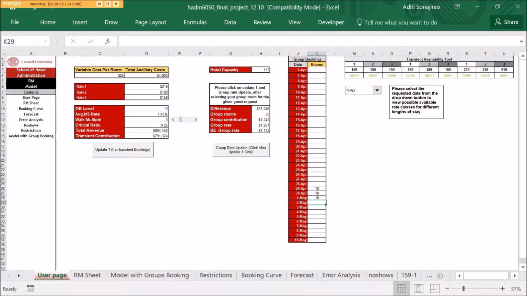I'm going to click the update 1 button and then see what happens. Alright, now that the numbers here are updated, we can click on the group rate update for the actual break-even group rate for this reservation query.